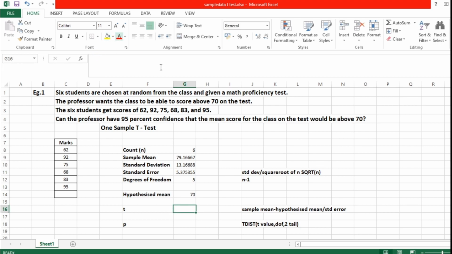The formula for t-test is sample mean minus hypothesized mean divided by standard error. So this was the actual formula for finding t-value. Okay, so sample mean we have calculated, hypothesized mean we have, and standard error we have calculated.